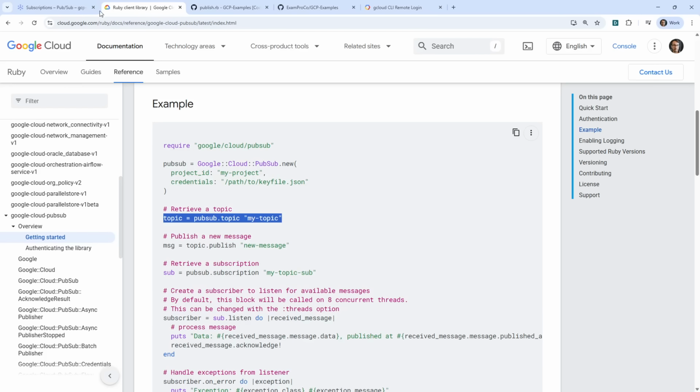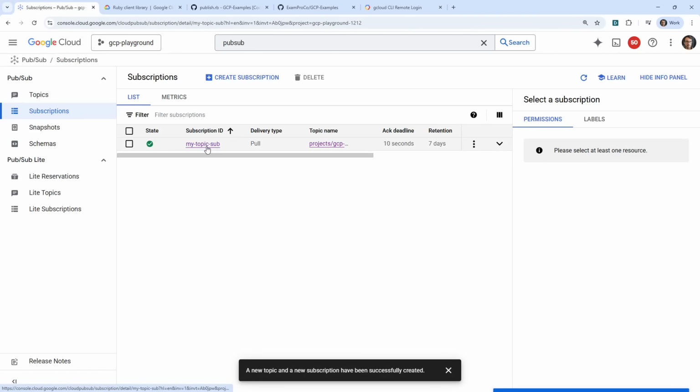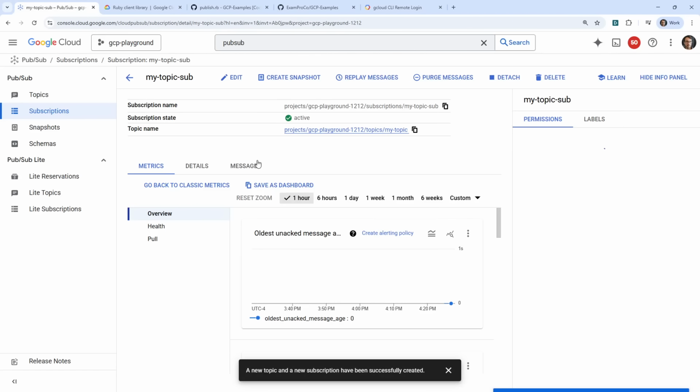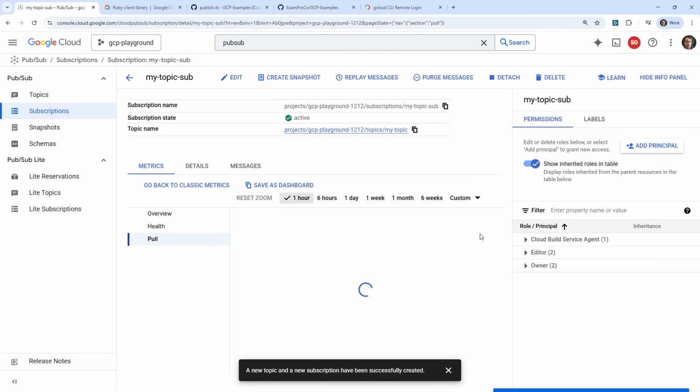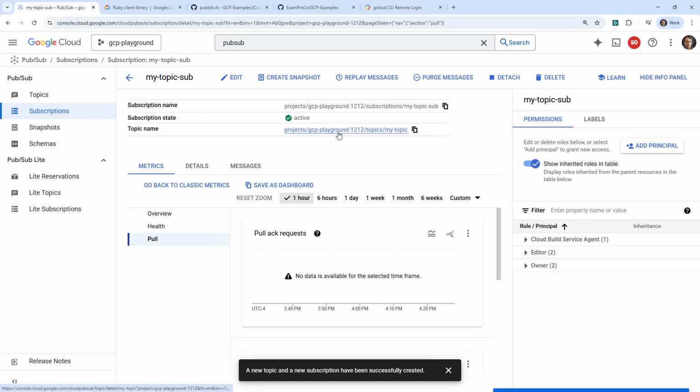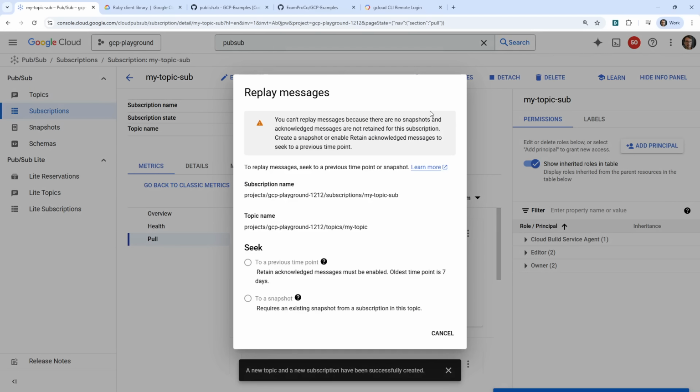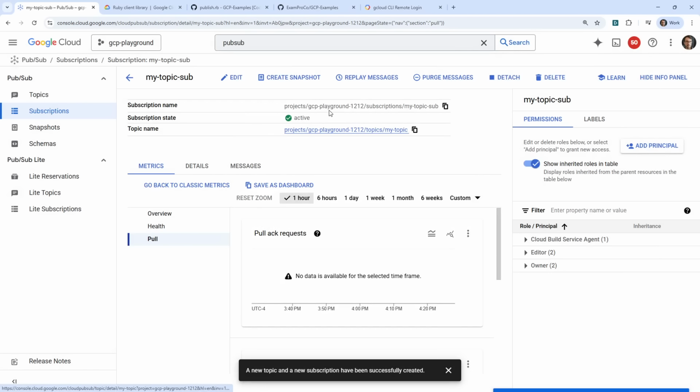Let's see if we can see any information from the UI. We might not be able to. It doesn't really matter though. And we can do pull from here maybe. Oh, it's showing whether someone's pulled or not. Sometimes, like at least with AWS and other providers, they give you an interface in order to see those there. I wonder if replay messages will let us do that. There are no snapshots of acknowledged messages. That's fine. Okay. And that's totally fine.